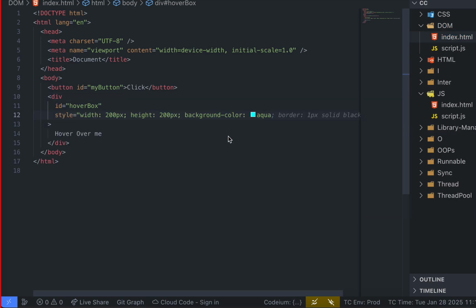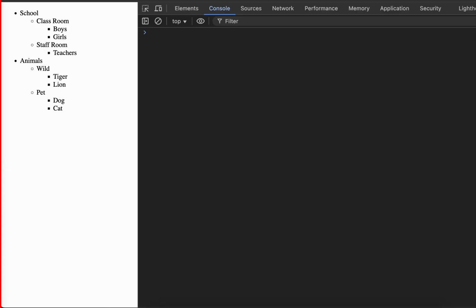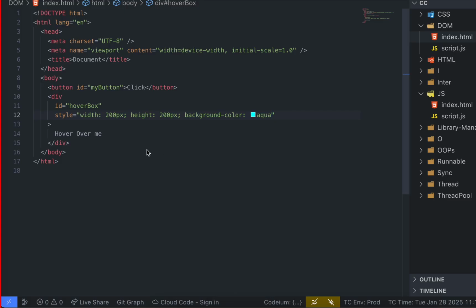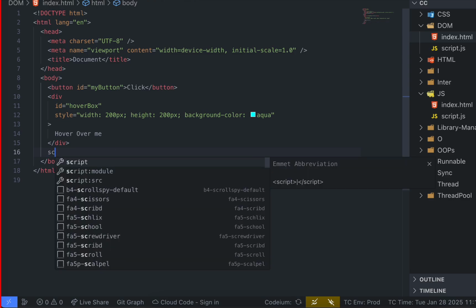I want to see the output. There is one click button and one box, along with the click button. Now we have to do the JavaScript part, so there is one script.